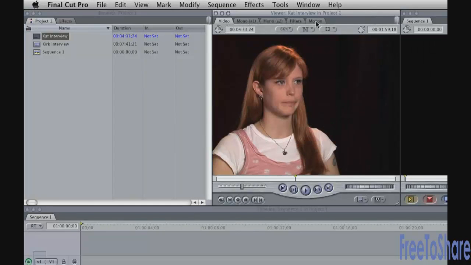There are tabs across the top. There's a video tab, and there are 2 tabs for mono. If you have a stereo clip, there'll be just 1 tab for stereo, but with mono, there's a separate tab for A1 and A2. There's a filters tab, and there's a motion tab. We'll look at those later.